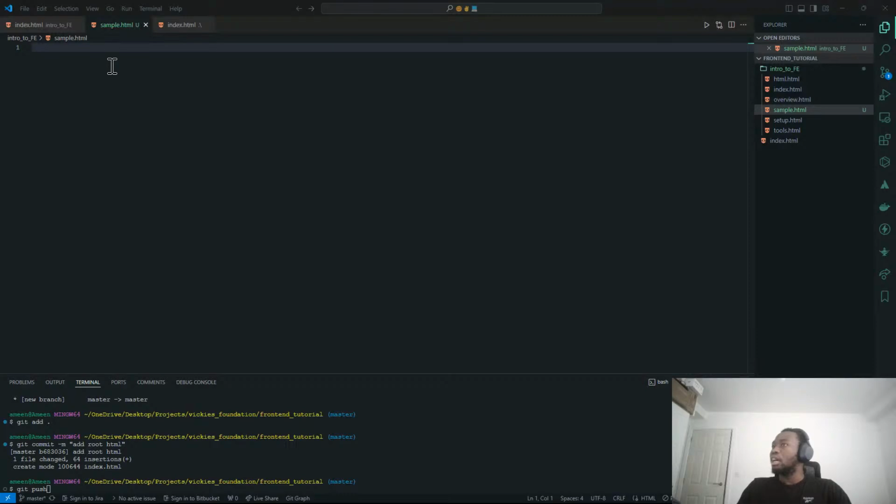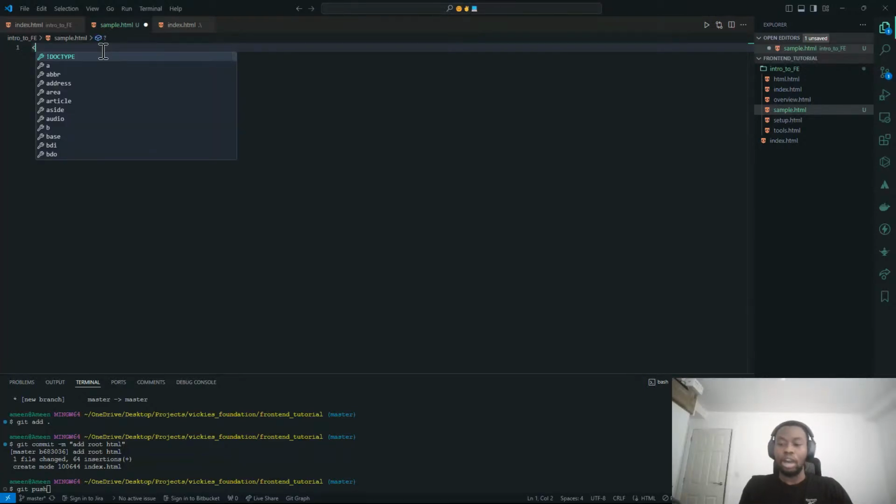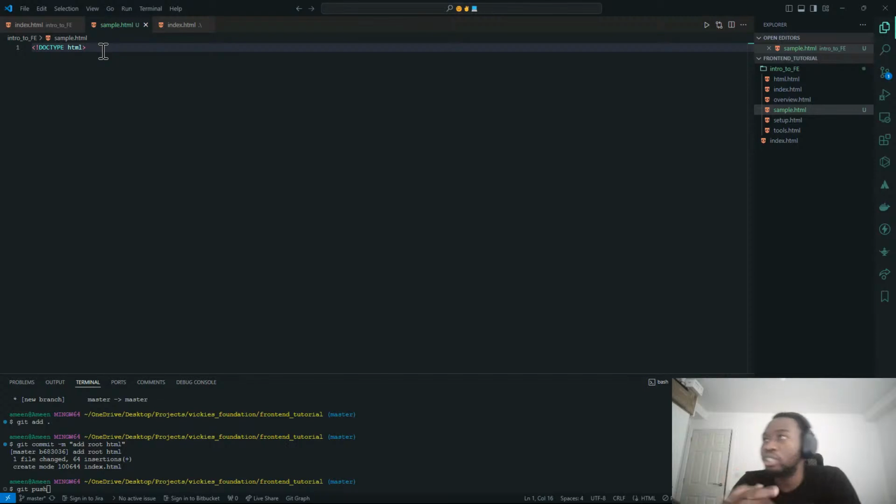Now, typically, the first thing required when creating HTML documents is doctype html. Basically, this declares that this document is an HTML document. So that's what we need. That's usually the first thing in your HTML file.